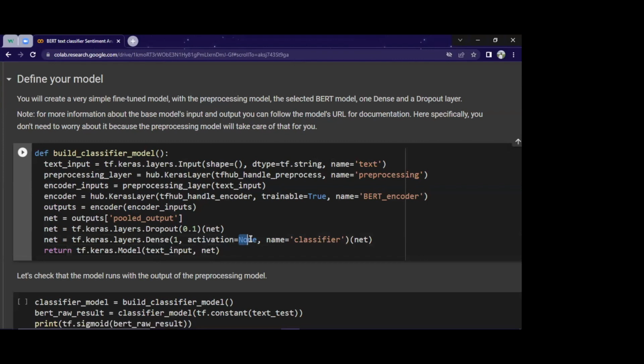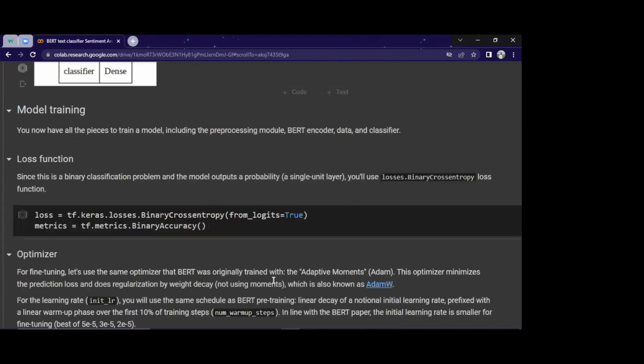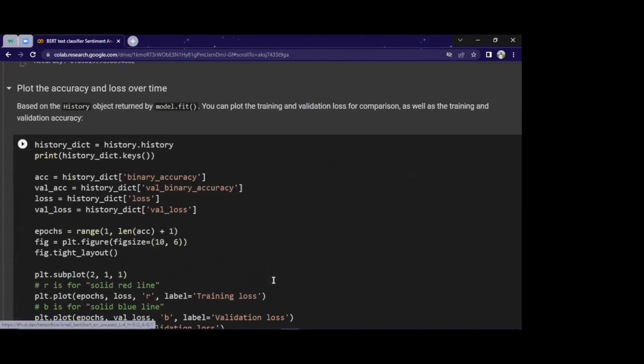Sorry, I was saying optimizer, it's actually activation function. So you add the activation function right in your model. You'll get the result from your model as well. So that was the hands-on example of BERT.